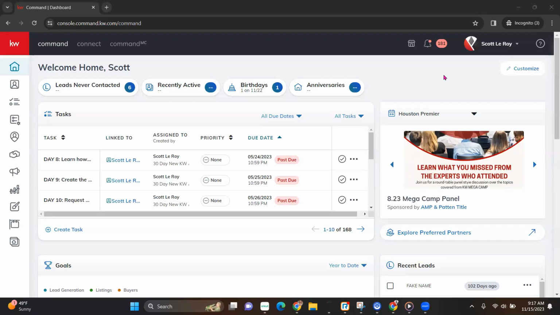Today I'm going to go over with you how to create an email campaign with a Thanksgiving social design so that you can blast that out to your database. So the first thing that we're going to do is log into Command by going to agent.kw.com and signing in with your KW username and password.